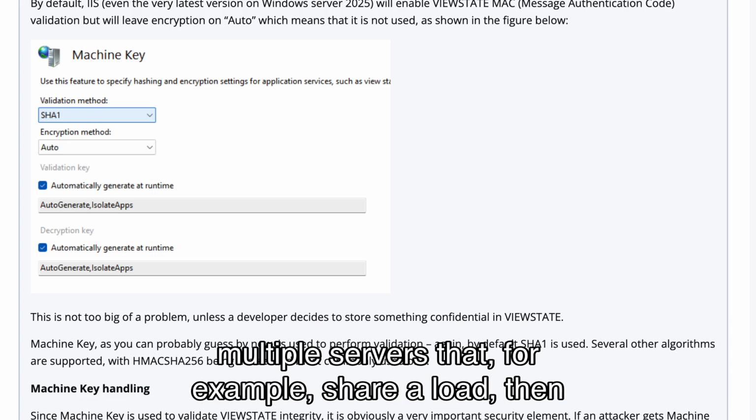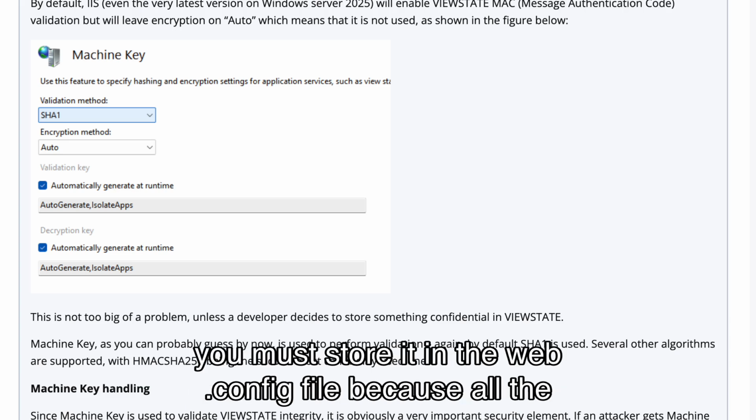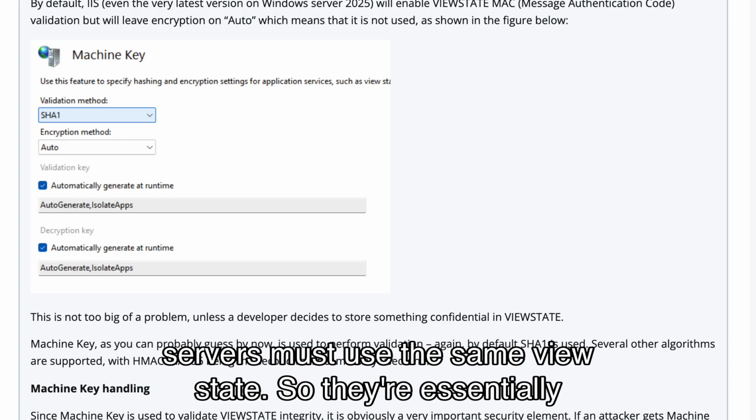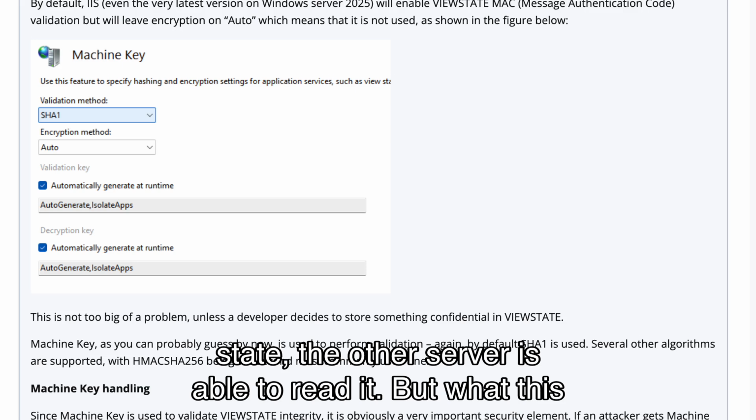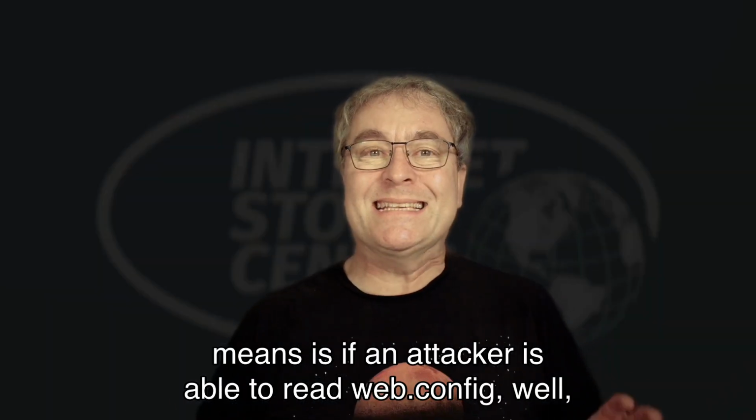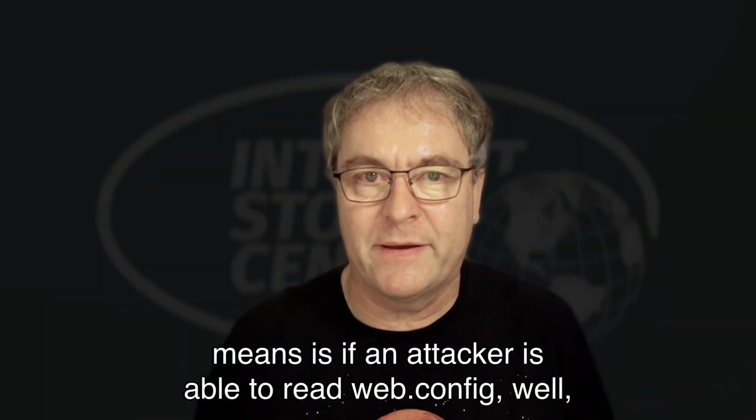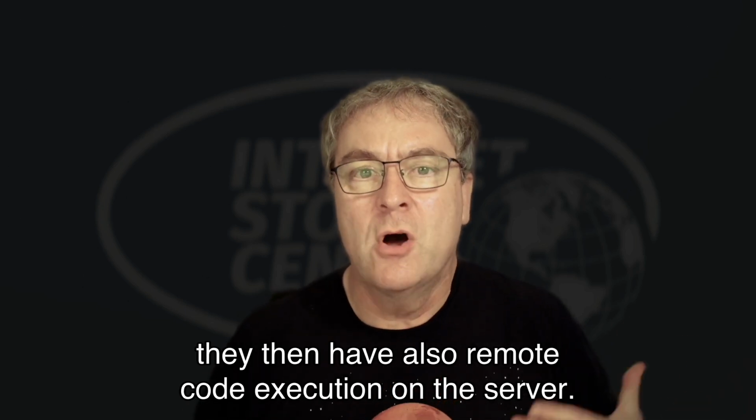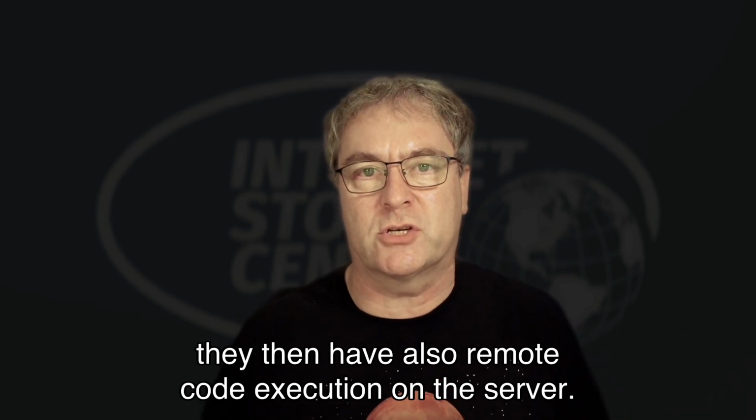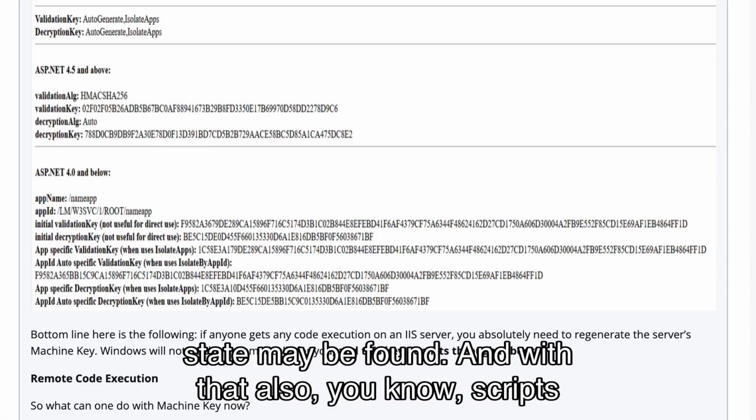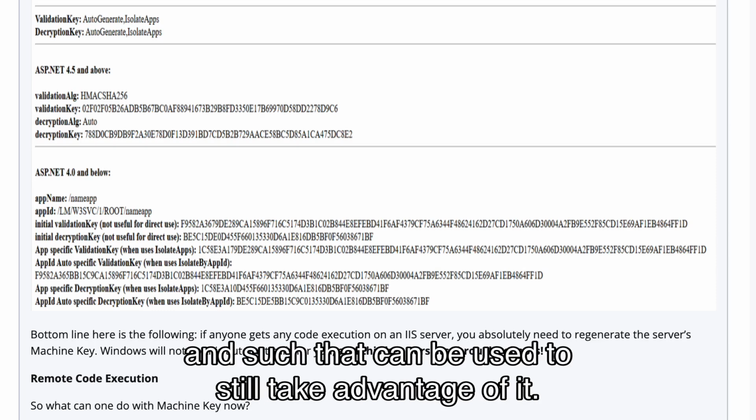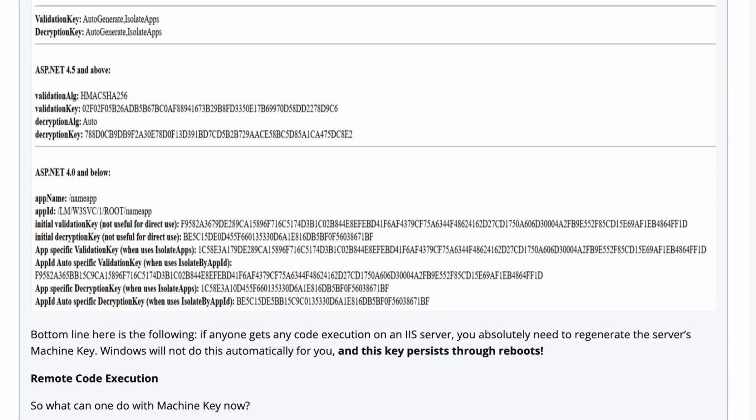However, if you have multiple servers that, for example, share a load, then you must store it in the web.config file because all the servers must use the same view state. So they're essentially compatible with each other. If one of them creates a view state, the other server is able to read it. But what this means is if an attacker is able to read web.config, they then have also remote code execution on the server. Bojan is going over a couple of locations where the view state may be found, and with that also scripts and such that can be used to steal and take advantage of it.